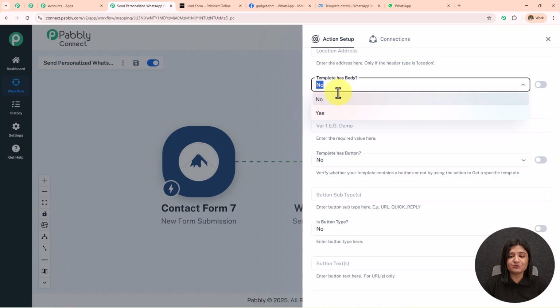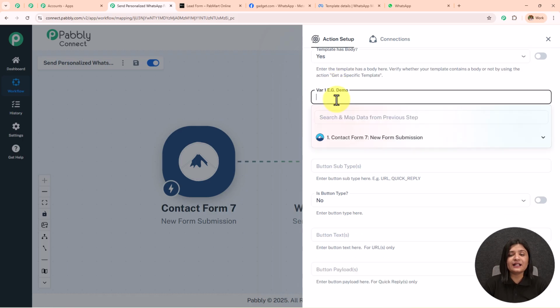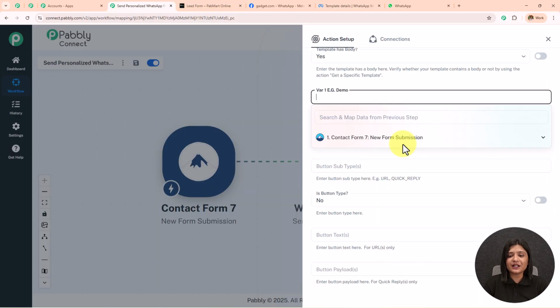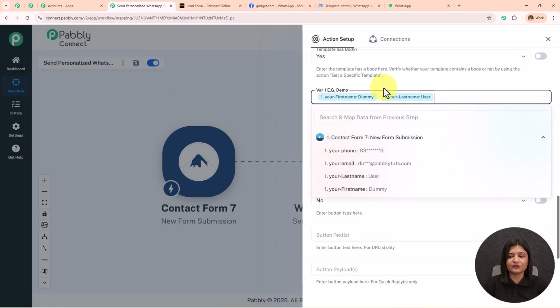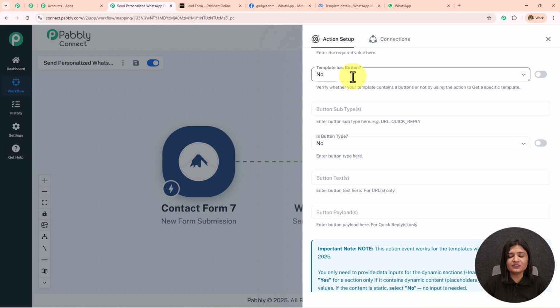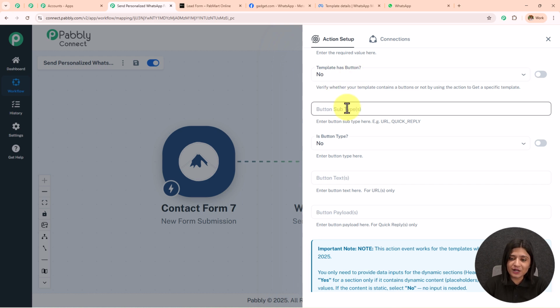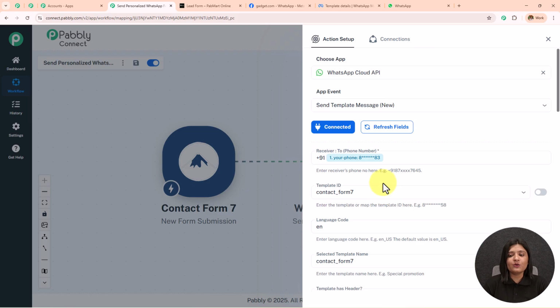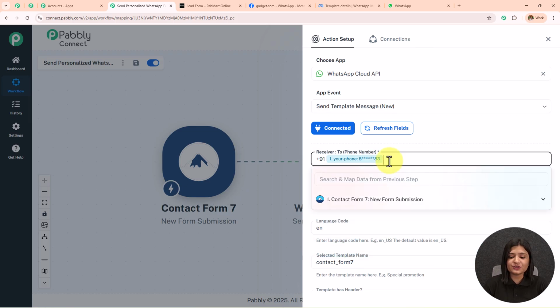Does the template have a body? Yes, and then I'm going to add the value to the variable. I have added a custom variable over here which is for the name of the lead. So I'm going to go back to my workflow, click on this contact form 7 and enter the name of the lead. Then, does the template have a button? No. If the template does not have a button, these fields are also not required. Now over here I have added a dummy phone number, so I'm going to remove this phone number and enter my own phone number so that I can show you the WhatsApp message when I execute this workflow.